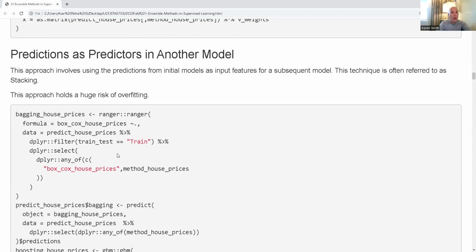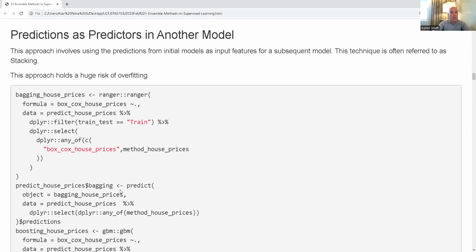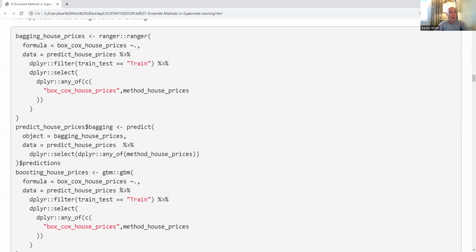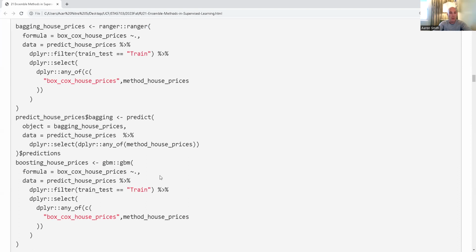You'll notice that when I go through and do this Ranger one, the only predictor variables I have are the ones from the actual predictions. So I have submodels making predictions, and I take those predictions and put them into the overall ensemble model. That is how I'm approaching this. Here I'm using Ranger for the bagging, and here I'm using a gradient boosting model for boosting.